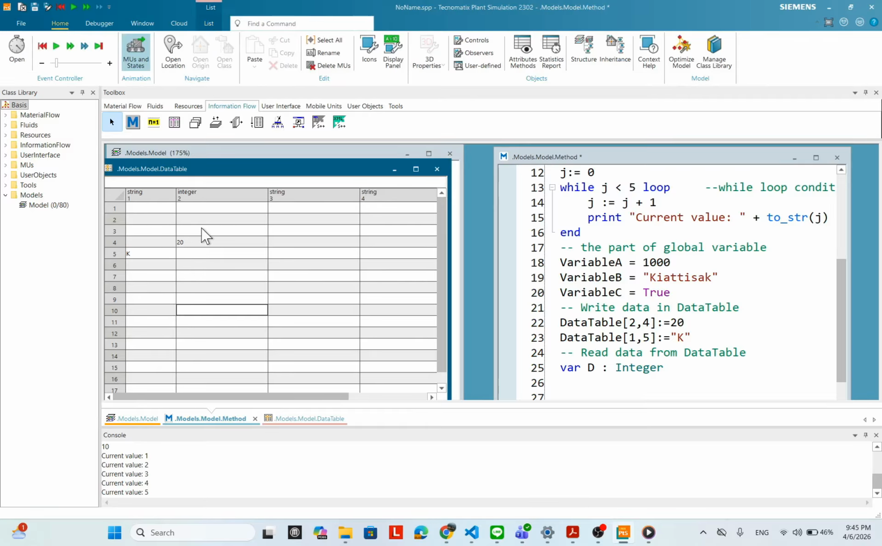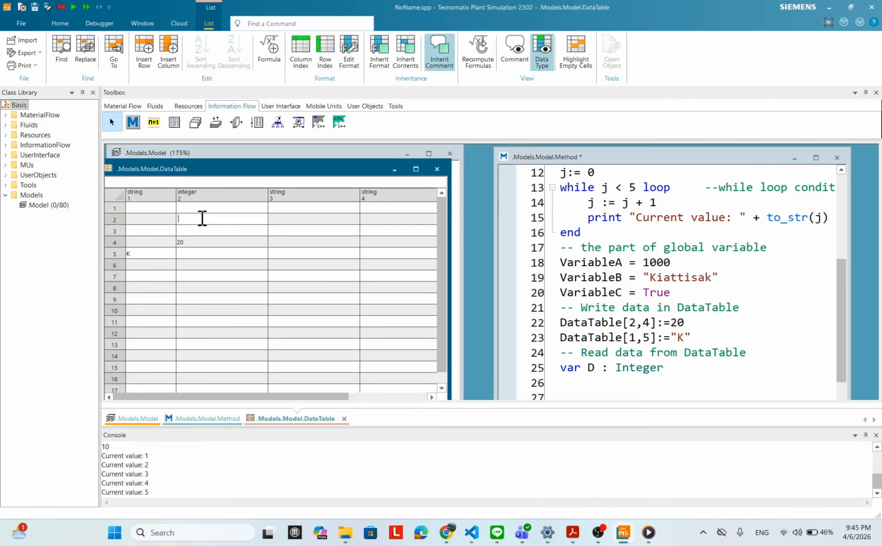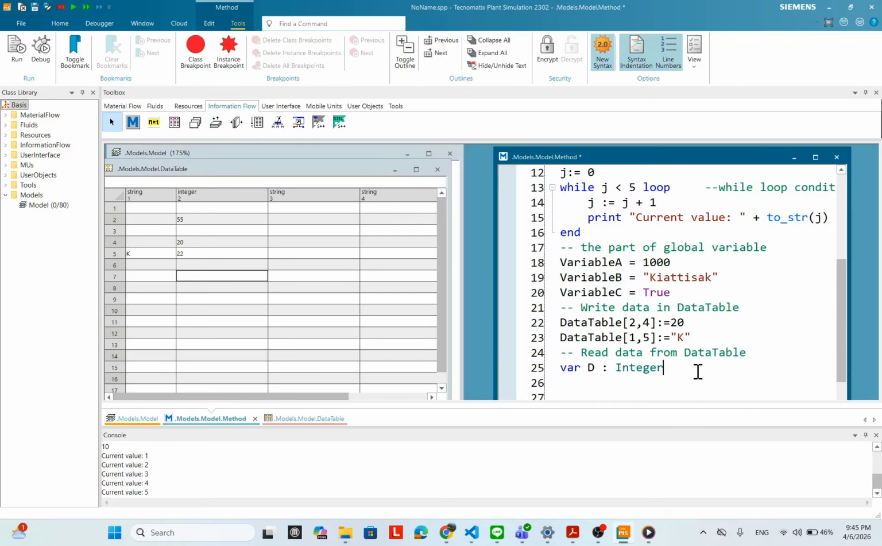Okay, let me fill in here 55, and over here row number 5 and column number 2, it's 2, right? 5522, okay, to read the data from the table.